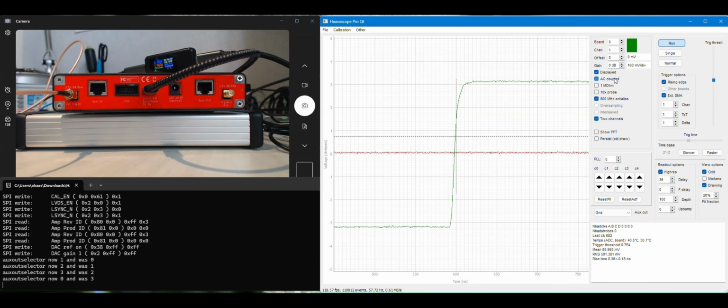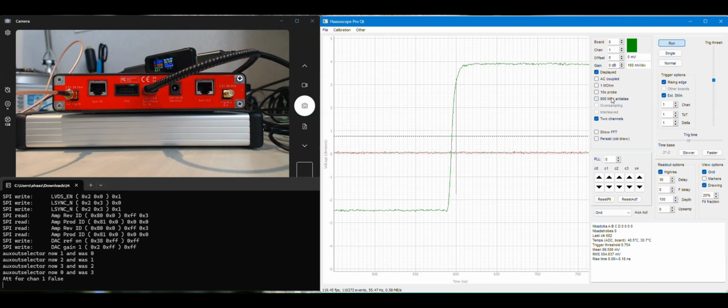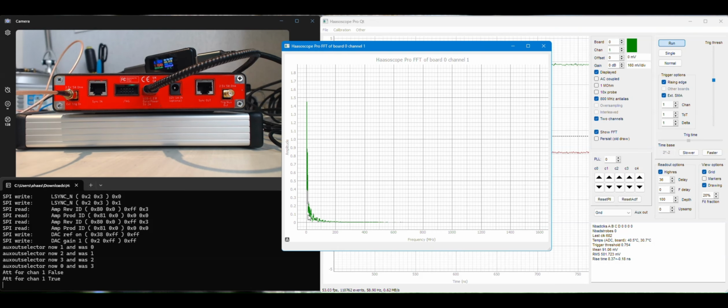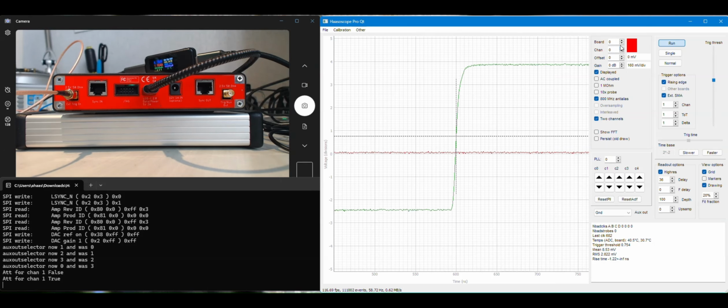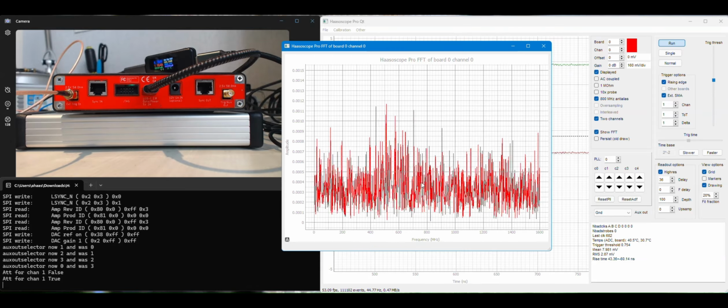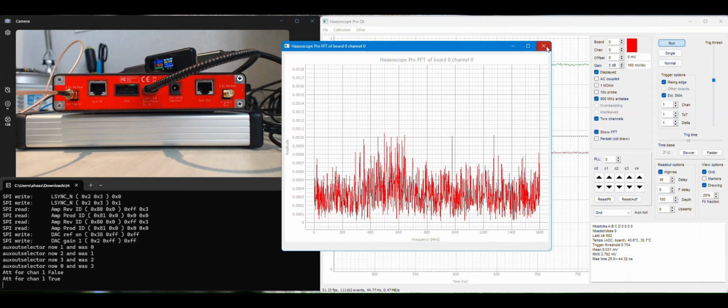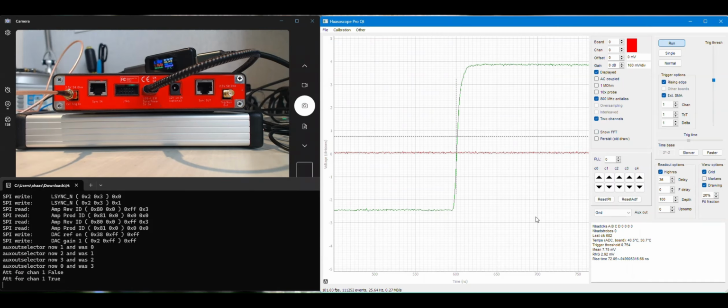You can do the AC/DC coupling. You can do the 1 megaohm. Turn the anti-alias on and off. Yeah, there you go. When you do FFT, it's going to show you the FFT in the appropriate color of the channel you're on. So if you're on channel 1, then it does that. If you're on channel 0, then it will do channel 0, which is just noise now because we have nothing plugged into it.